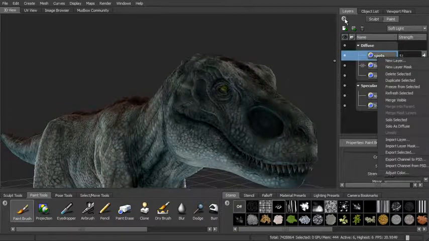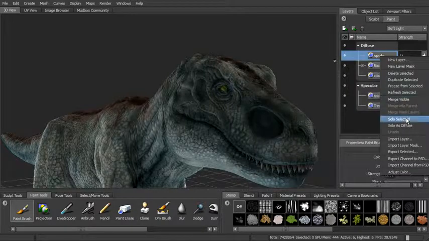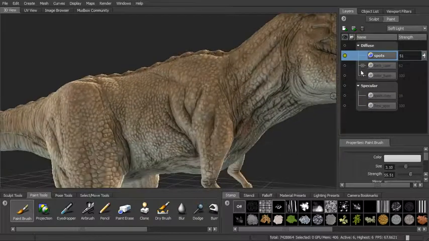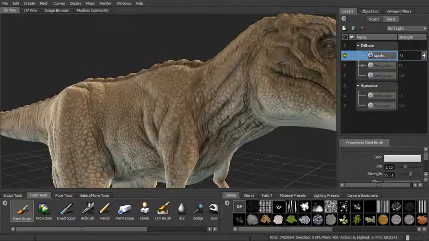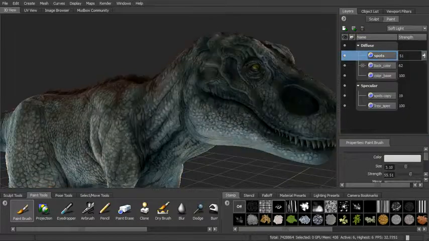If we right click on this, or we come up here, you can see that we have options for solo selected. So for instance, if I take these spots and I solo the selected, it's going to only show me the spots here. So it's going to turn all of those layers off, and now I can just see the spots. Okay, I can right click and unsolo.